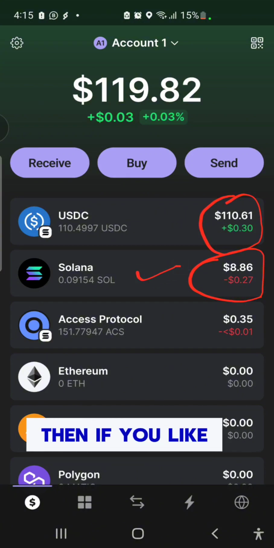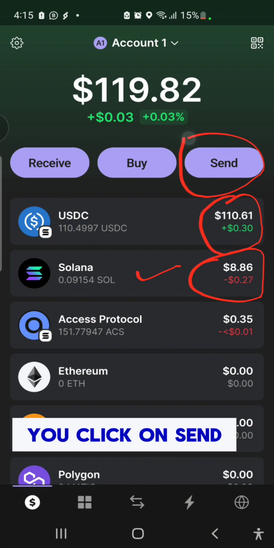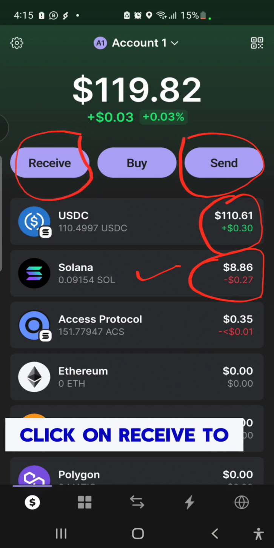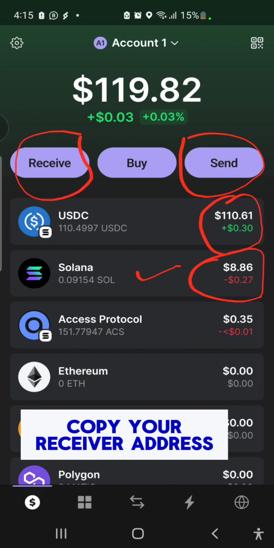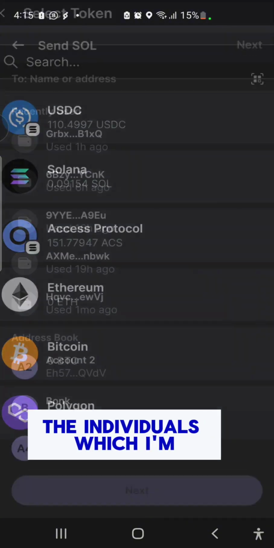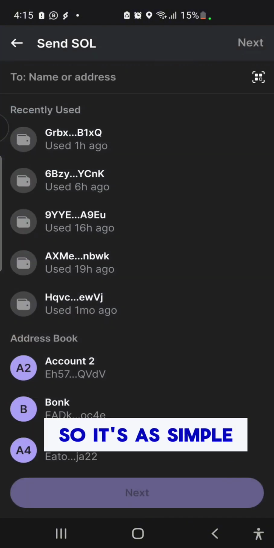Then if you would like to send it out, you click on send. Then if somebody wants to send to you, you click on receive to copy your receiver address. Okay, so I'm going to click on send now to send it to the individuals which I'm sending the coin to. So it's as simple as that.